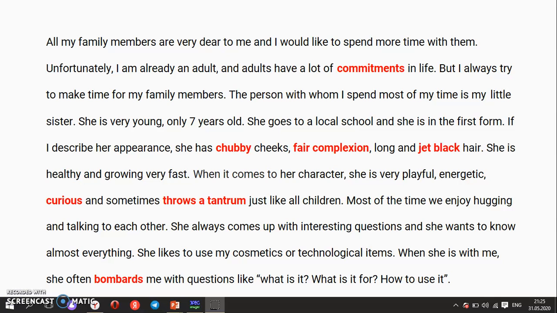All my family members are very dear to me and I would like to spend more time with them. Unfortunately, I'm also an adult and adults have a lot of commitments in life, but I always try to make time for my family members. And the person with whom I spend most of my time is my little sister. She is very young, only 7 years old, and she goes to a local school and she's in the first form. If I describe her appearance, she has chubby cheeks, fair complexion, long and jet black hair.